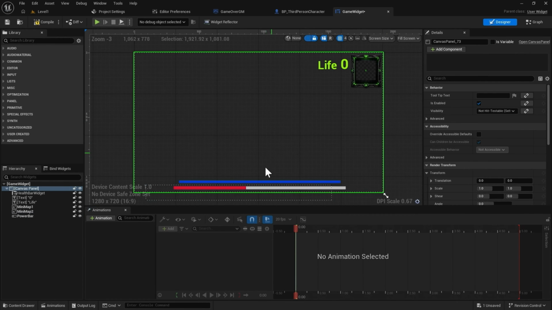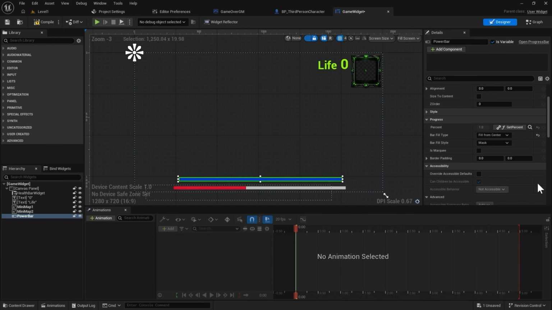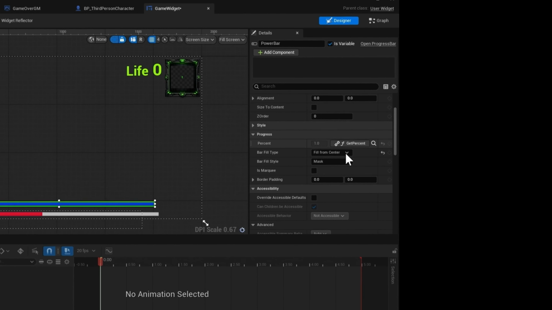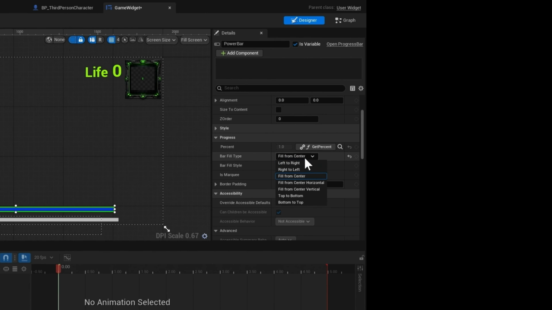You can have this set to, under Progress, the bar fill type. You can have fill from center. You can do right to left.